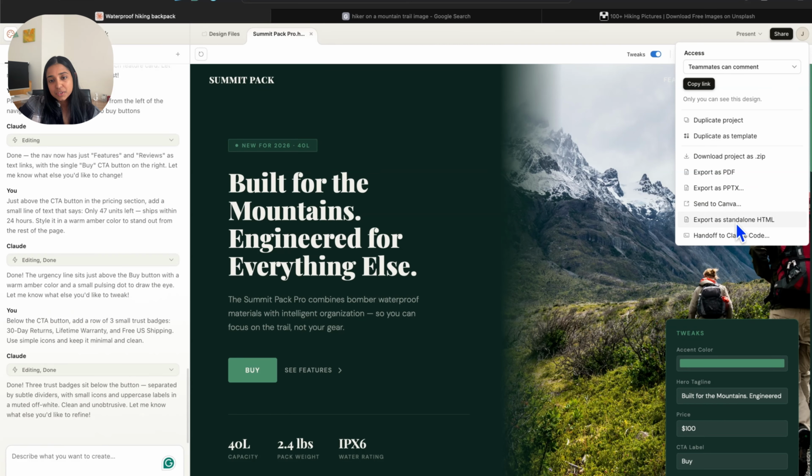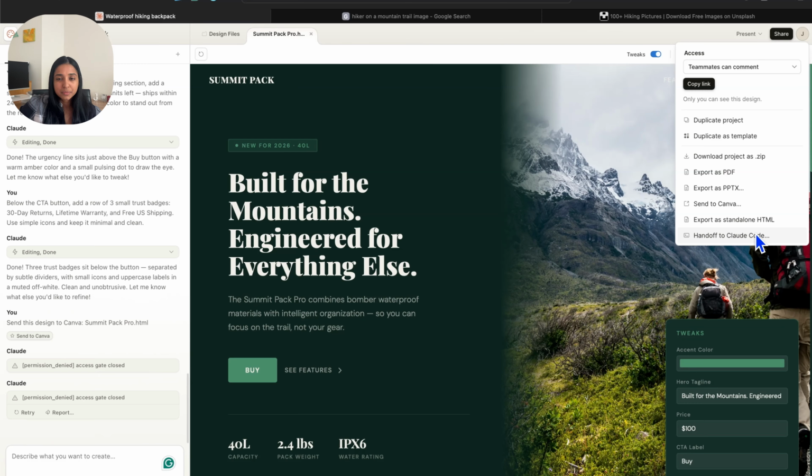You also have the option to export it as a standalone HTML or go ahead and hand it off to Claude Code to make it into an actual real life landing page. I will not go into much details about how to hand this off to Claude Code. I will make a separate video on that and how you can take the designs that you make in Claude Design and use it in Claude Code. For now, I'm just going to go ahead and export as a standalone HTML.